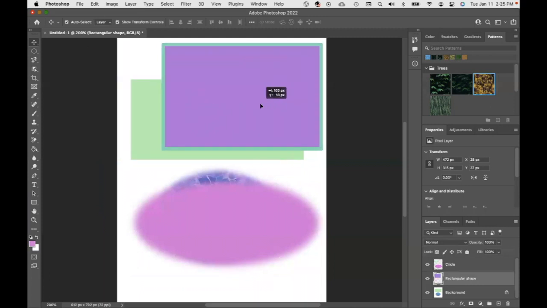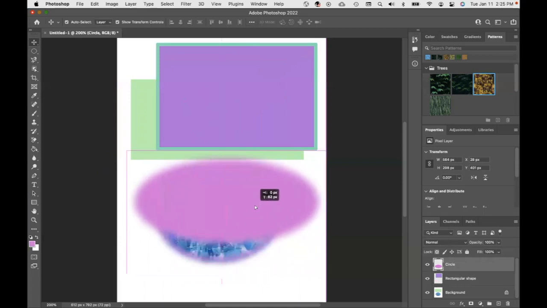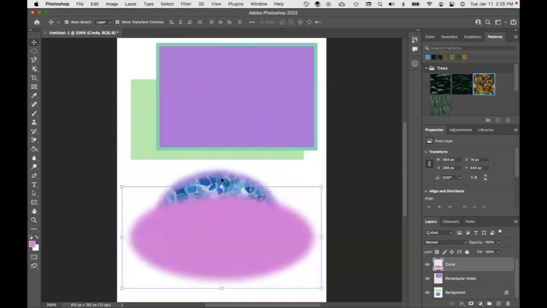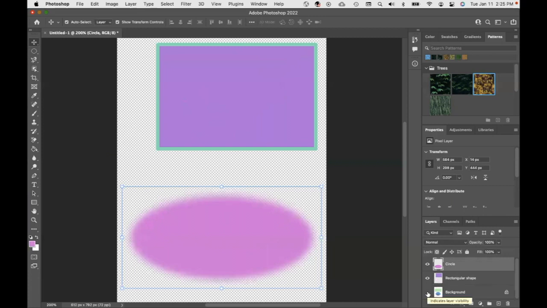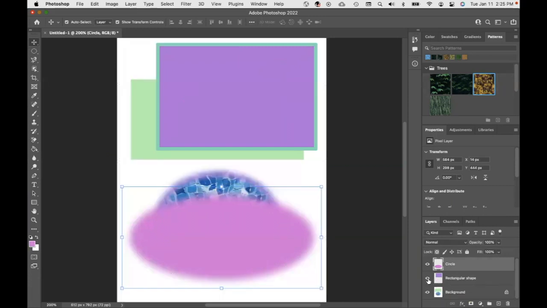I can move this, right? And I want to get rid of whatever is underneath. So what I'm going to do is go to the background, and I'm going to make the background invisible, so that way I get rid of whatever is showing here. So you can do that with any of the layers.